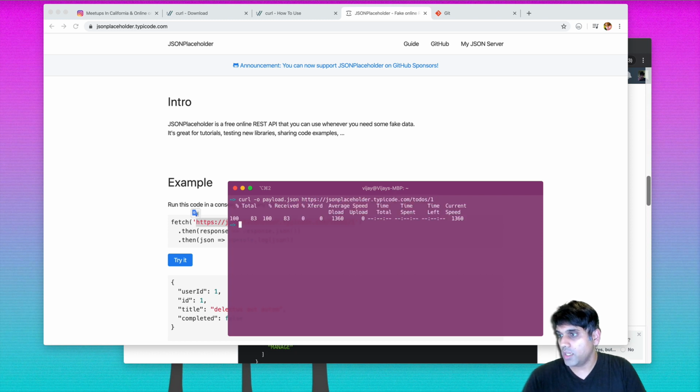Press enter, and okay, cool. Now you see this little statement here that says 100% downloaded, 100% received, 83, I believe, 83% received, and then this was the speed. You can think of it as kind of like bits per second.